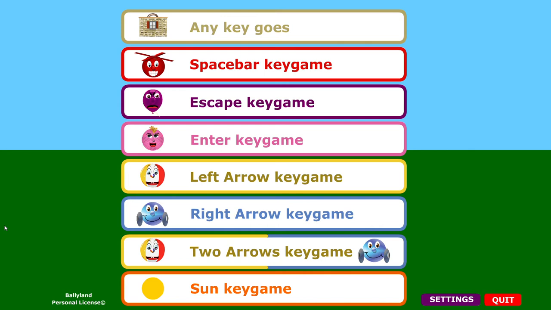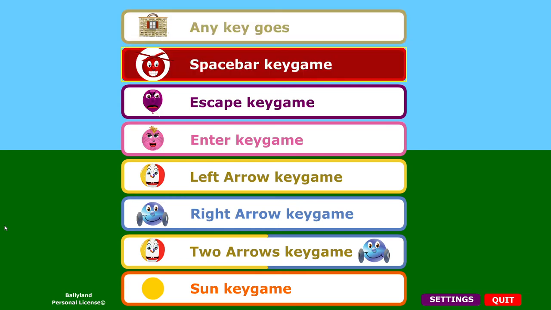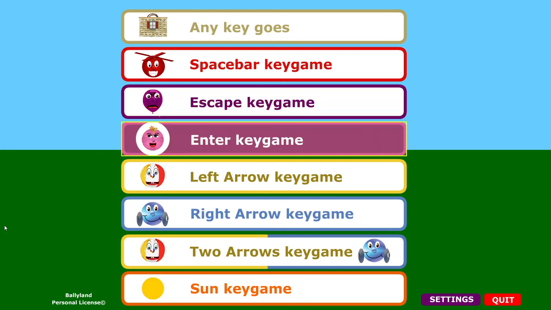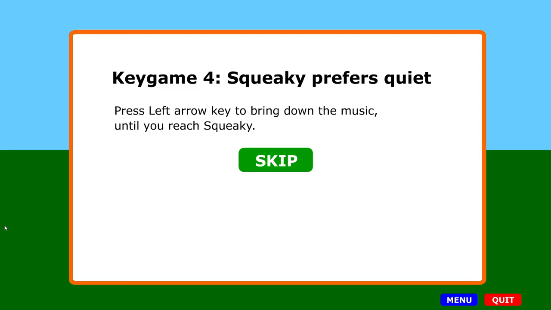So let's give this a go. Level 1, Any Key Goes. Level 2, Polycopter spacebar game. Level 3, Babalooney is on the train. Level 4, Tinkleball opens doors. Level 5, Squeaky's left arrow key game. Press enter to select. Key Game 4, Squeaky prefers quiet.